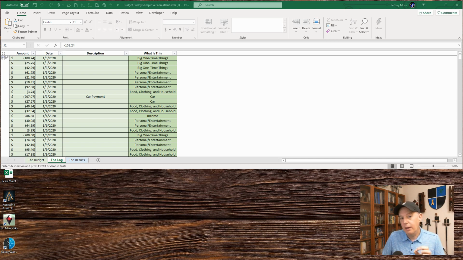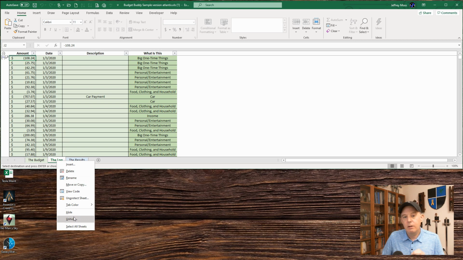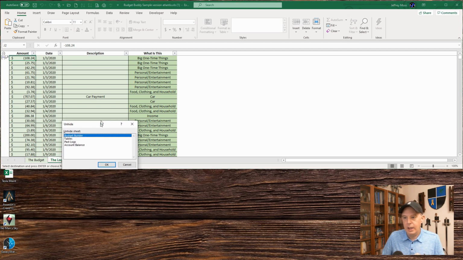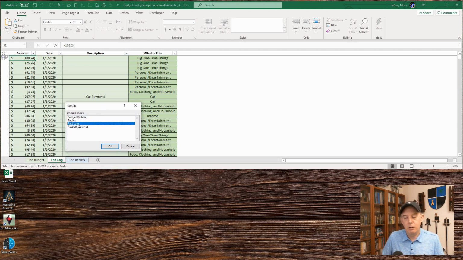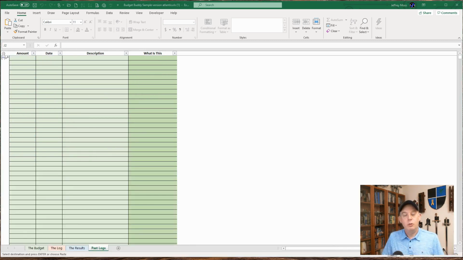So much like with the other bonus material, I'm going to right-click on any of the tabs and then click on Unhide. And in this case, I'm going to select Past Logs. So that takes us to this tab, which is currently blank. Now what I can do is I can basically cut and paste the information from the log that I've been working on, and I can paste it here and then clear out what's in the log. Sounds a little complicated, but actually it's quite easy and you can do it quite quickly. Let's do it right now.